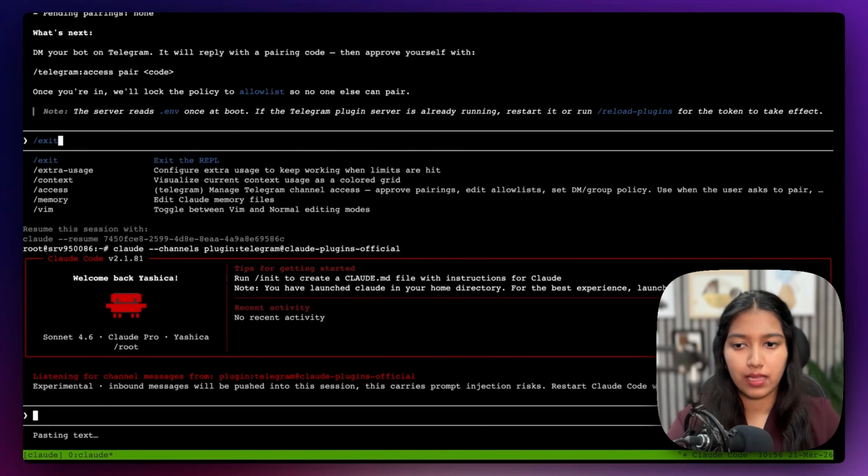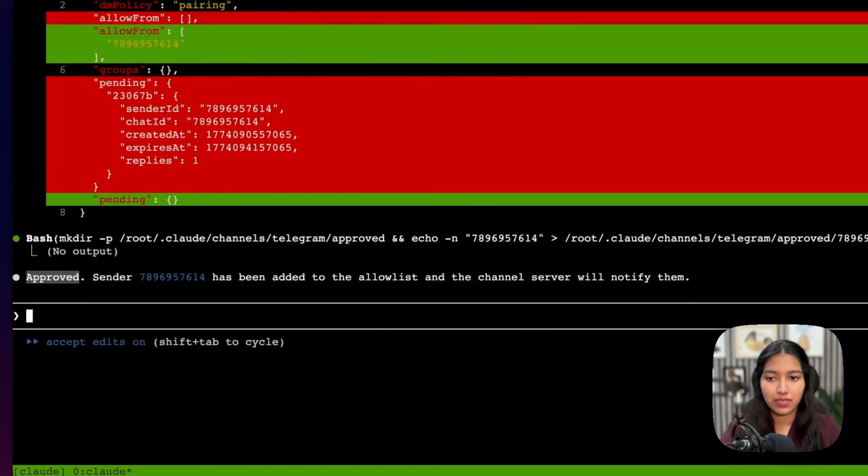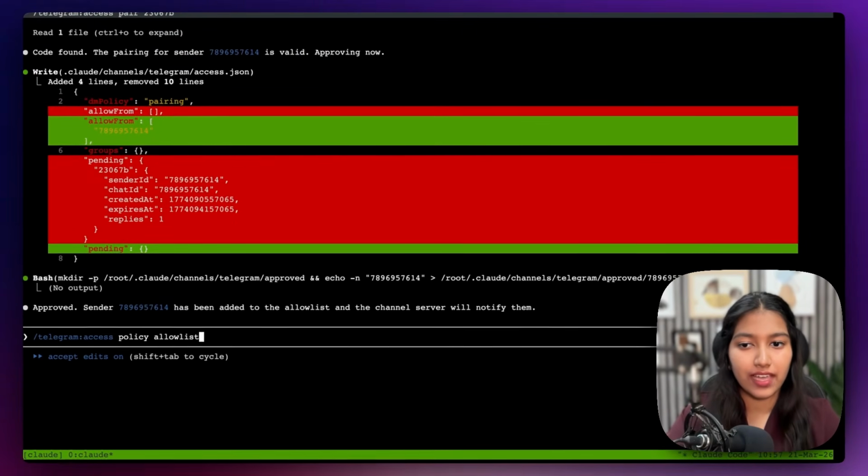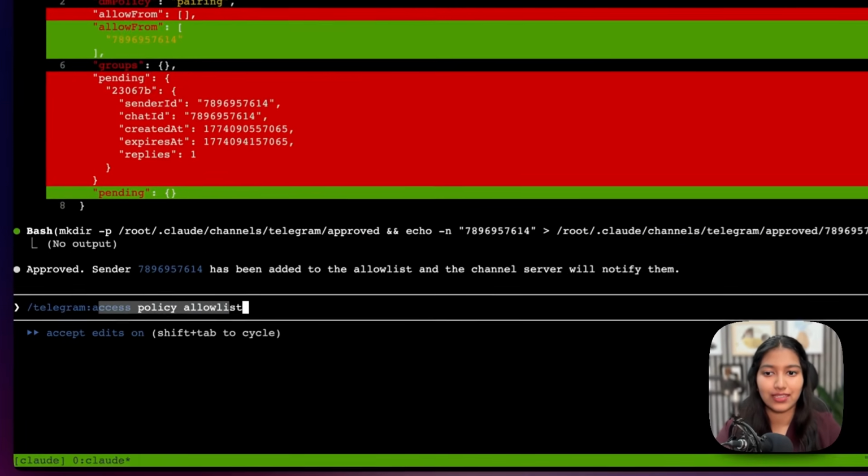So coming back here, I'm going to paste what the Telegram bot had sent us, and I'm going to hit enter. Alright, so that has been approved, and now we're going to send this final command, which is going to make sure that only I can message my Claude Code bot. If someone else tries to message it, it will not respond back to them. So this is a very important security measure that all of you need. So don't forget to run this command, okay?